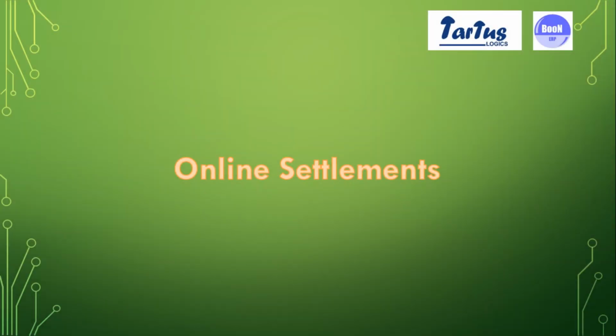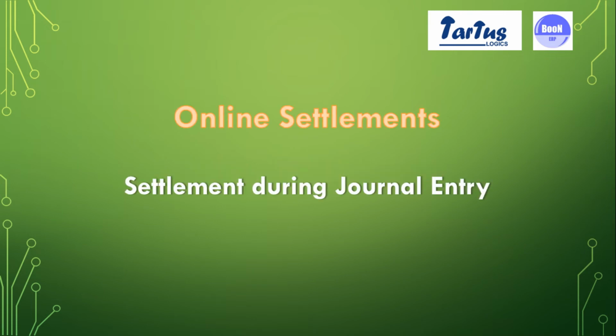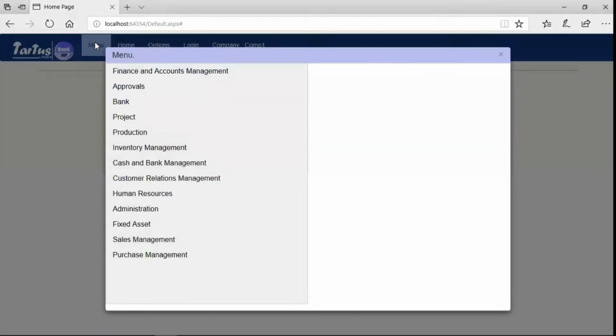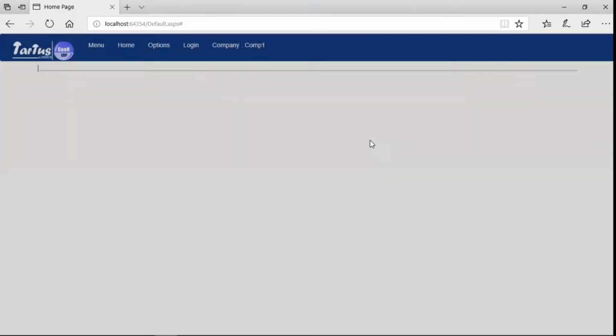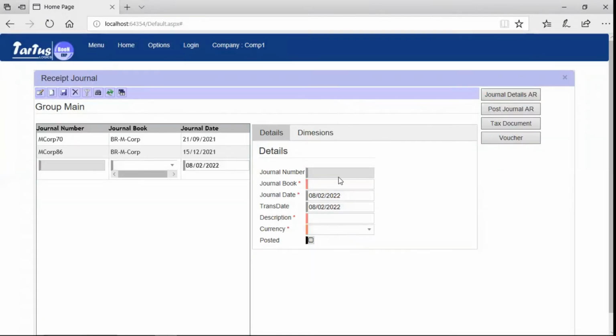Now let us check what online settlement is. If we are accounting a receipt journal and we know which invoice the receipt pertains to, we can make a settlement in the process of the journal entry itself. Navigate to Sales Management, Processes, Journals, Receipt Journal. Click New, select Journal type; dimensions and other information come automatically. Save the record, and the journal number gets generated.